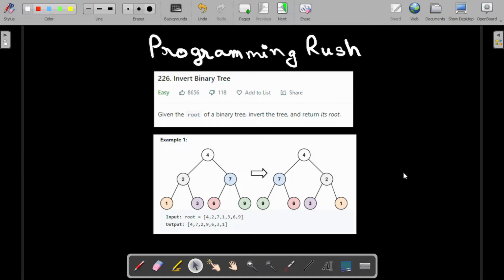So today's problem is invert binary tree. The invert binary tree problem states that given the root of a binary tree, invert the tree and return its root. In this example given here, we have the root as 4 and it remains as it is. Now it has two children, 2 and 7.